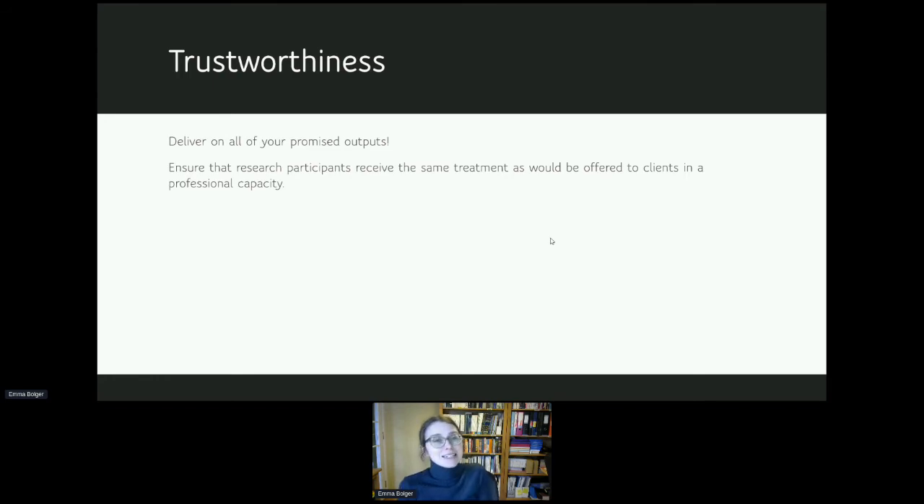Trustworthiness, another really simple one: deliver on what you promise to do. If you say that you're going to do something by the end of your research, try and make sure that you do deliver that. This is one of the things that you mention in your ethics, but it also comes down to you making sure that you've done everything you said you would. And around trustworthiness as well, treat the participants in your research with the same level of professional treatment that they would get if they were seeing you within a professional capacity.